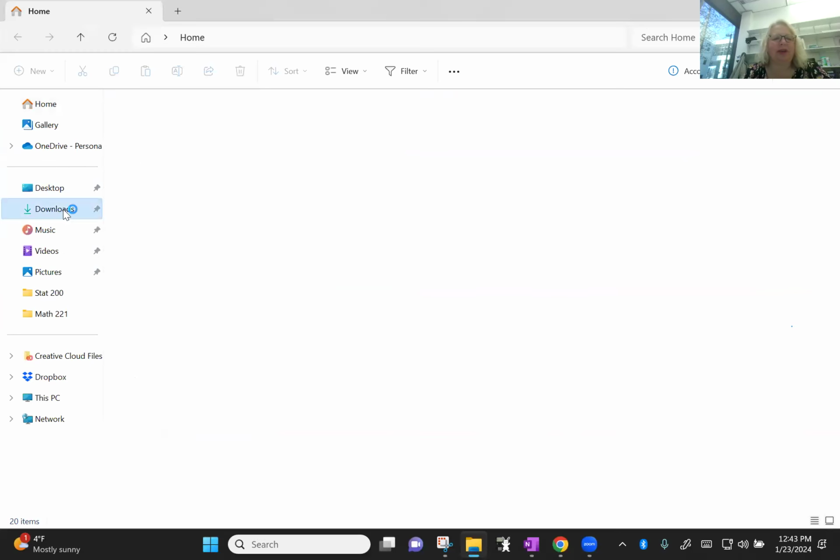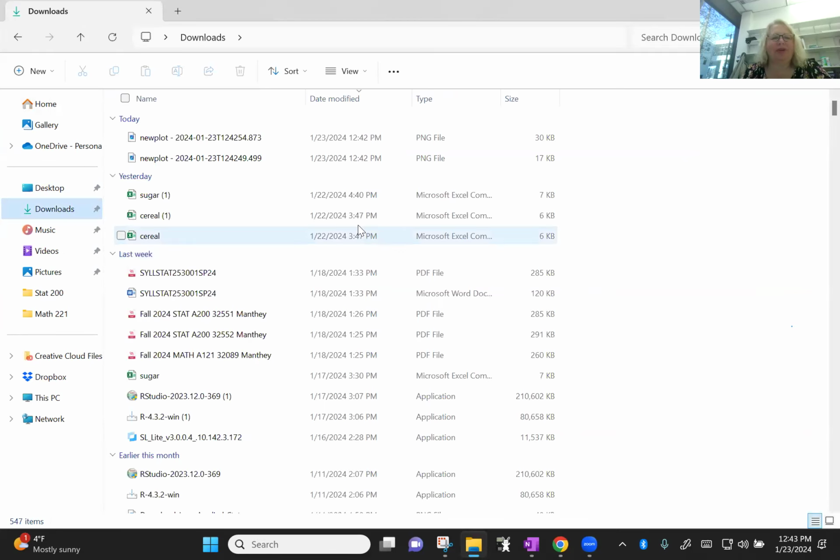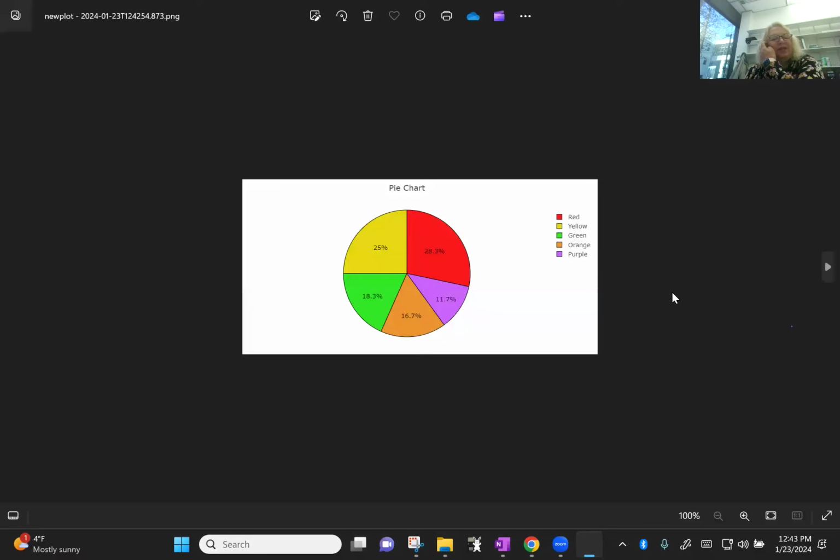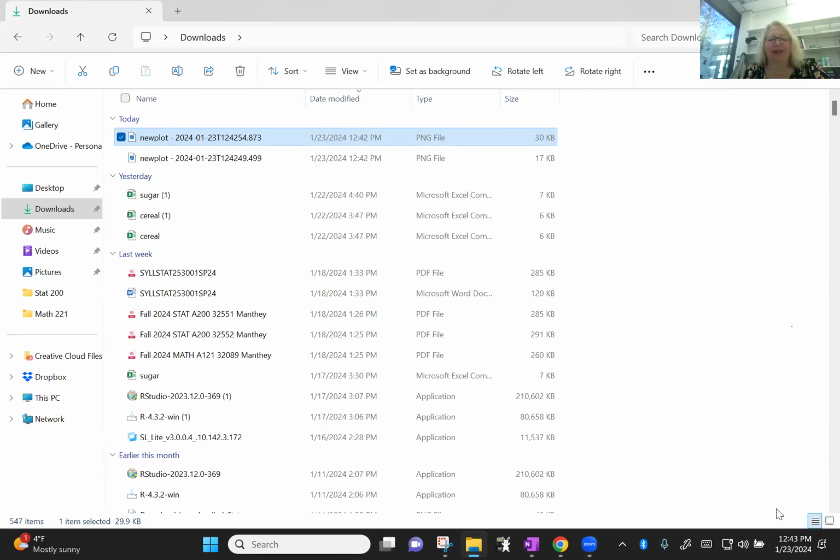Everything's different now. They updated my computer, so everything looks weird. So if I look at this plot that I just downloaded, all I want to do is look at it real quick. There we go. So there it is. I have it in my computer. So if you have to upload a file for a homework, you have it. It's right there.